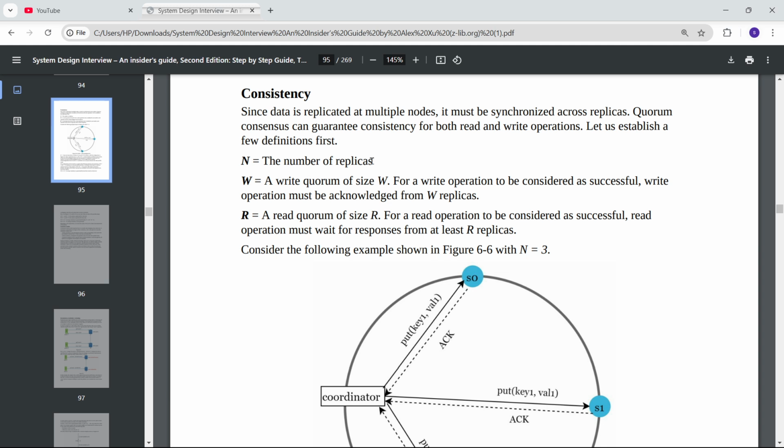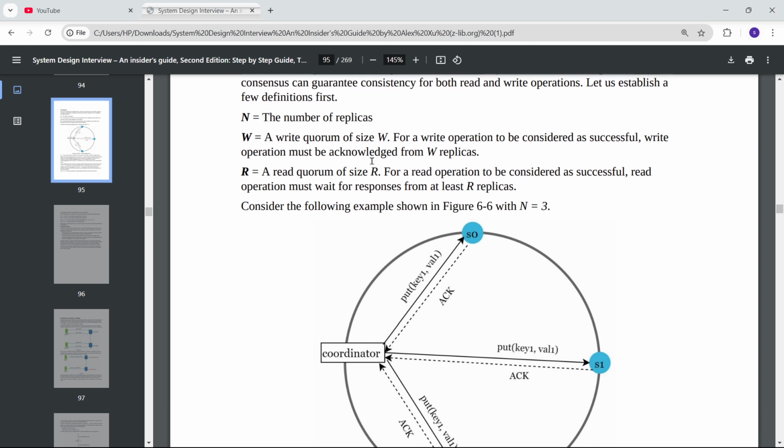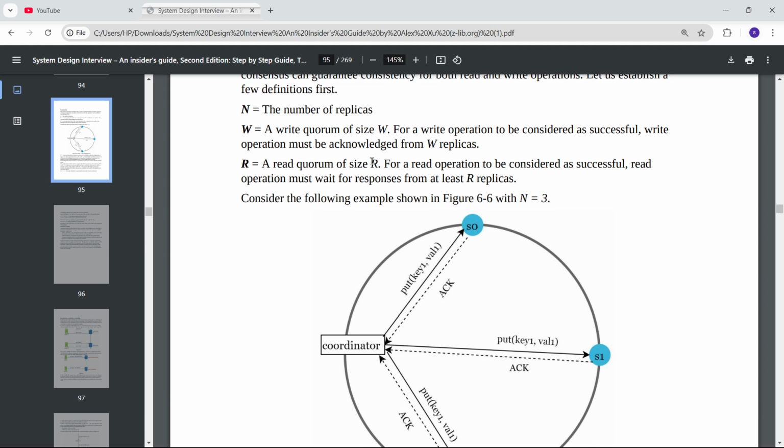Let us establish a few definitions. N is the number of replicas. W is a write quorum of size W. For a write operation to be considered successful, the write operation must be acknowledged from W replicas. A read quorum of size R. For a read operation to be considered successful, the read operation must wait for responses from at least R replicas.